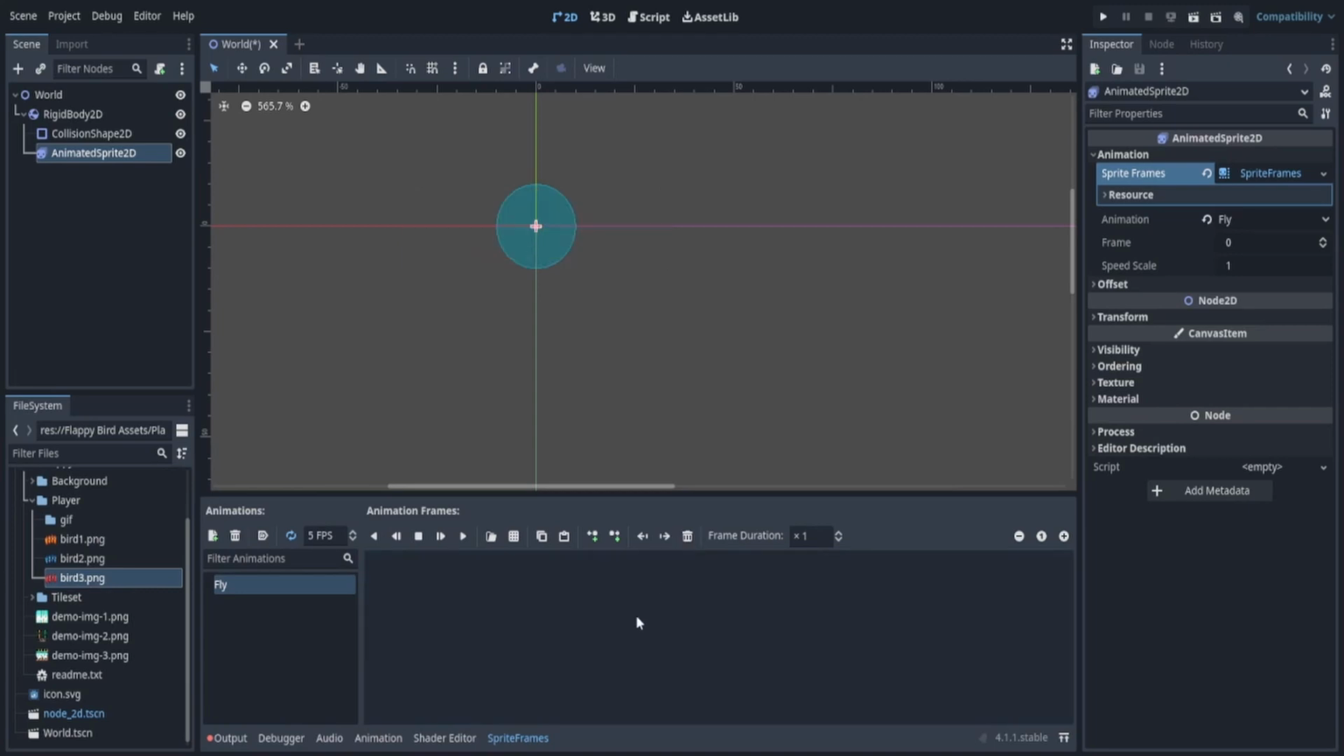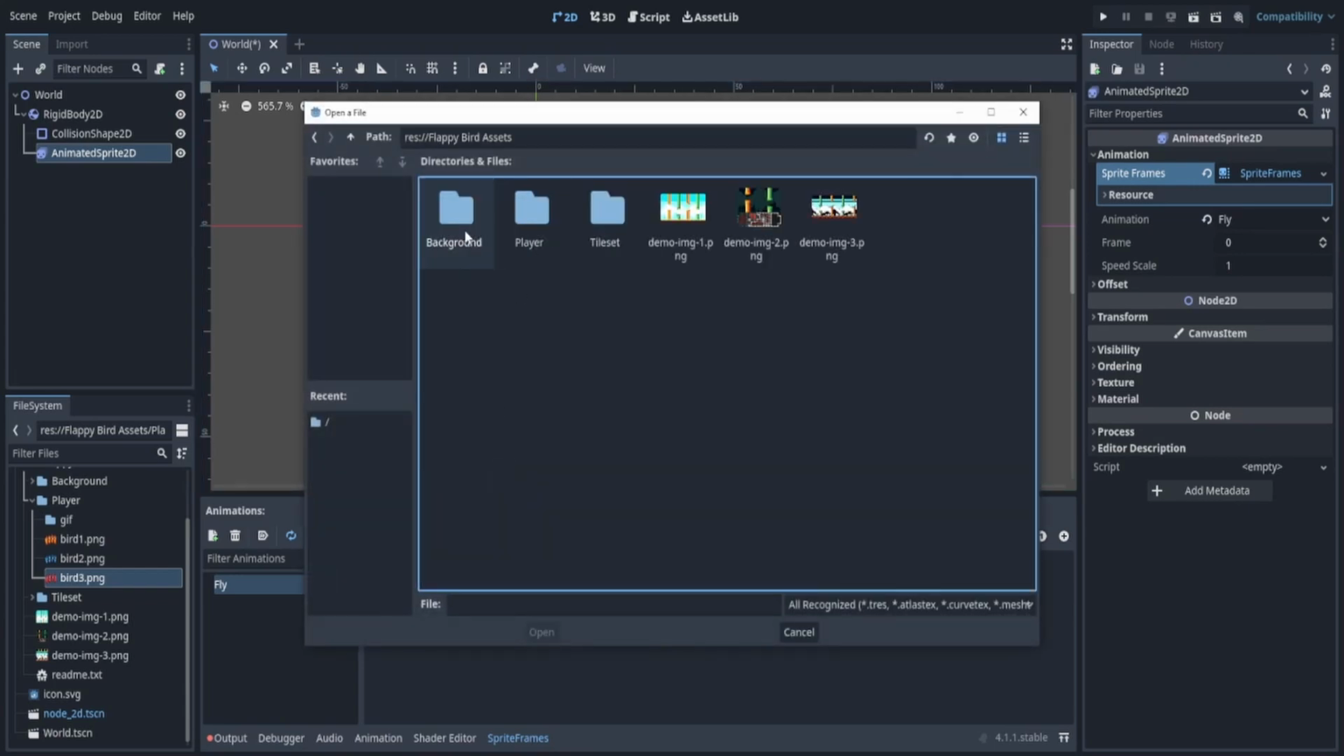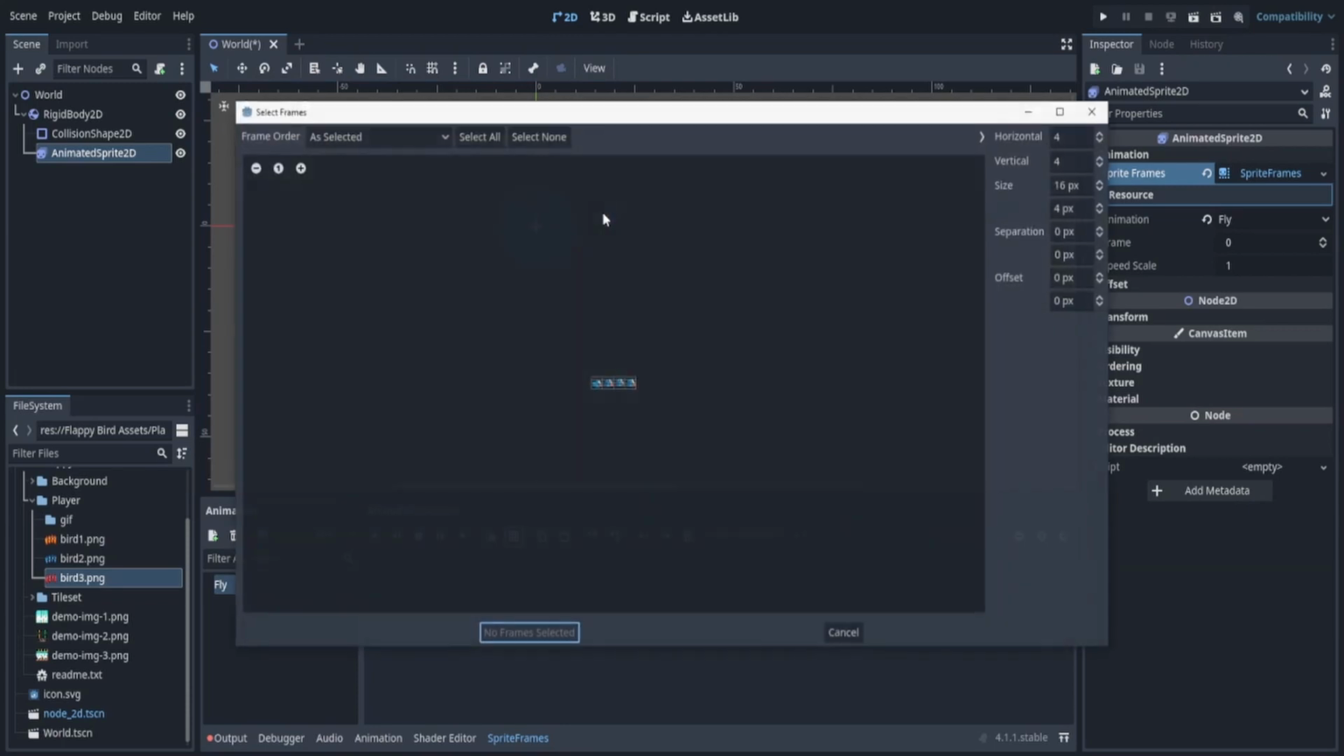So let's delete that. What we want to do is add these 4 frames into this as separate frames. And luckily enough, Godot can do that. If we click this little rectangle button, we'll find that this pops up and we can find our sprite that we want to add. I'm going to do the blue one actually.